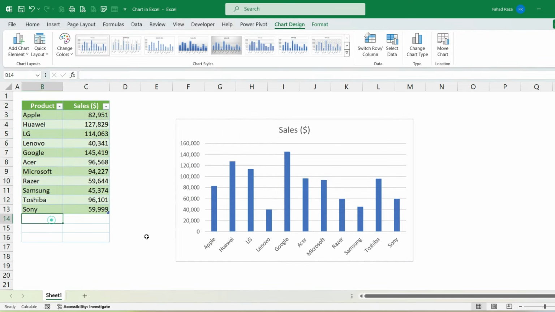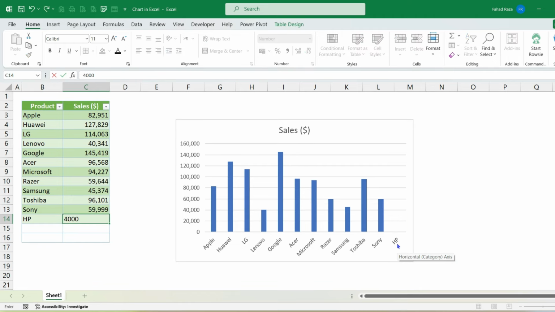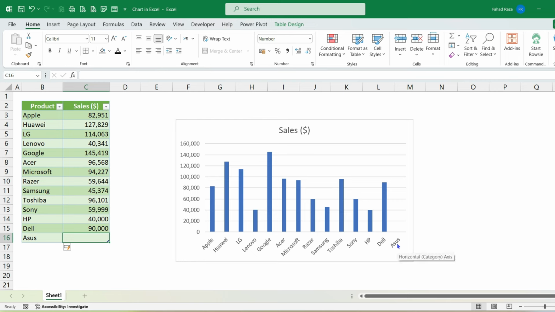Now, if we add more data just below the table, it gets automatically looped into the table, and it's also adding the table formatting to each new row. Best of all is that since our chart is connected to this table, the new rows are added to the chart as well. So this chart will always stay up to date no matter how much data we add.